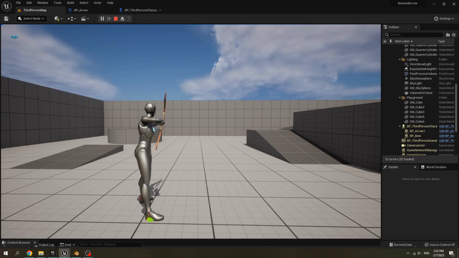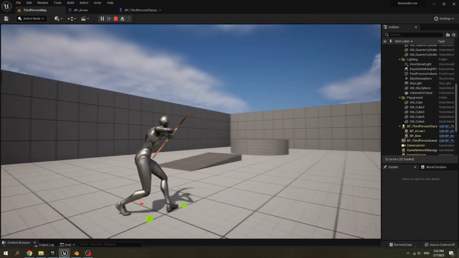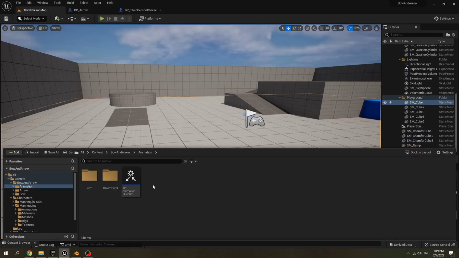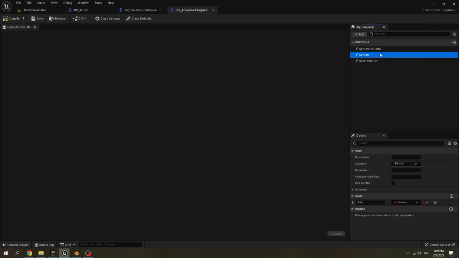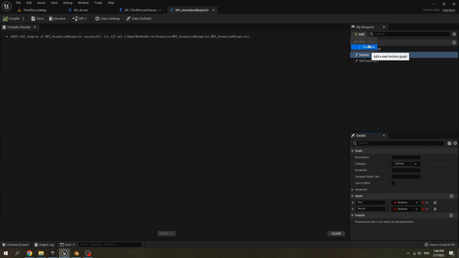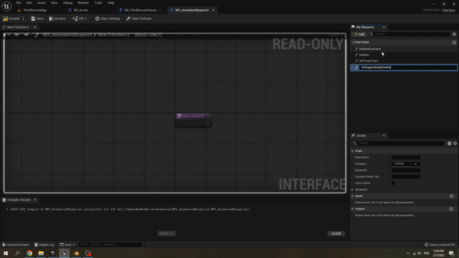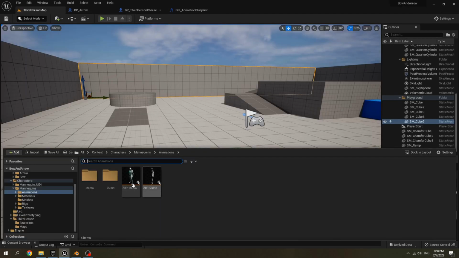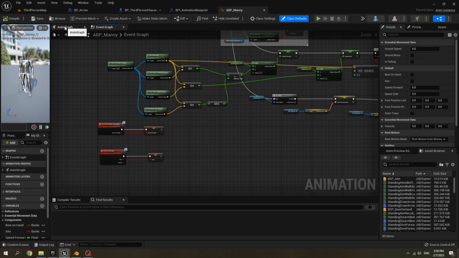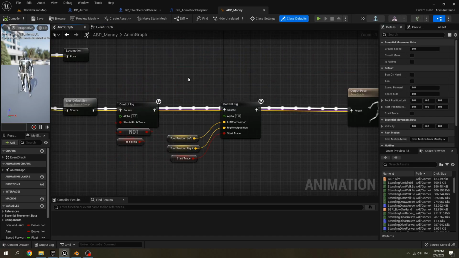Next, we will make our character able to aim the bow down and aim the bow up. Go to Blueprint Interface Animation Blueprint. Go to Set Aim function, add new input, name it Recoil. Add new function, name it Set Upper Body Rotation, and add new variable, rename it to Upper Rotation. Select variable type to rotator.